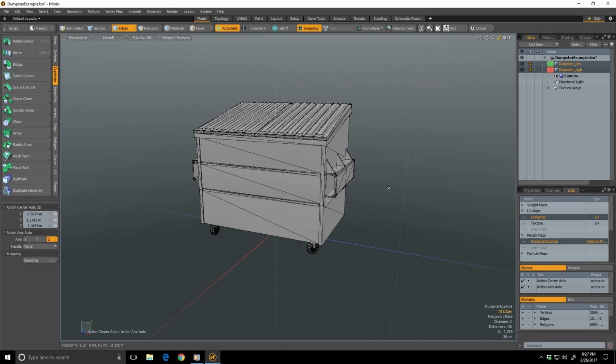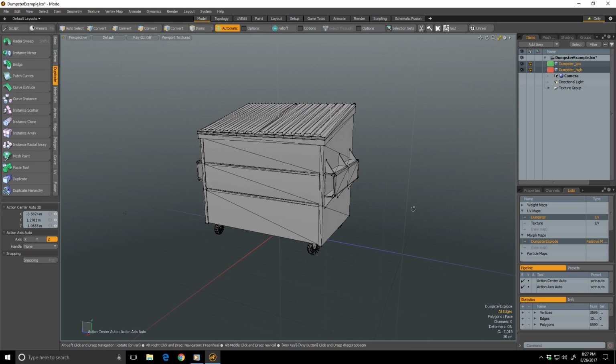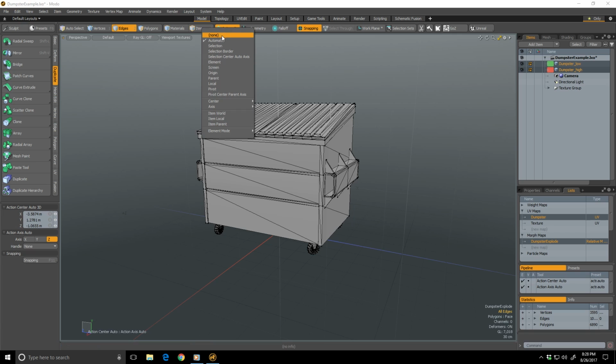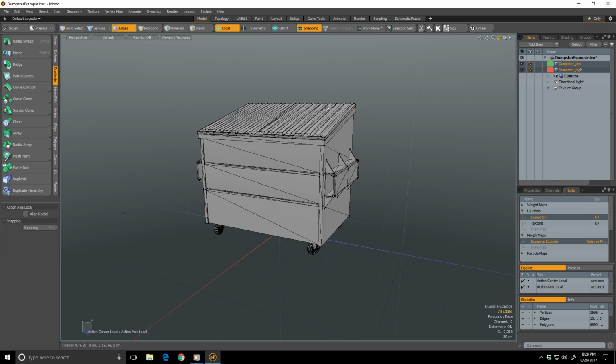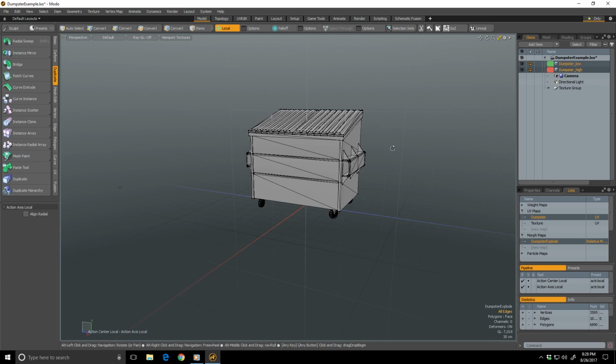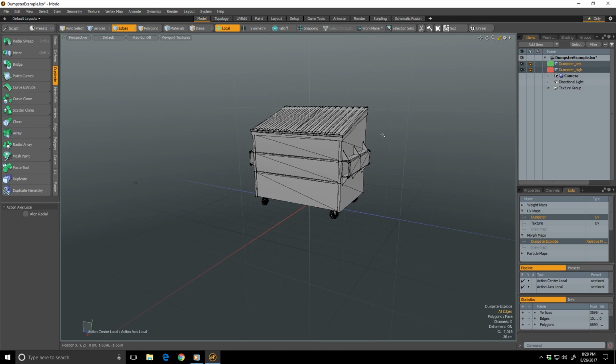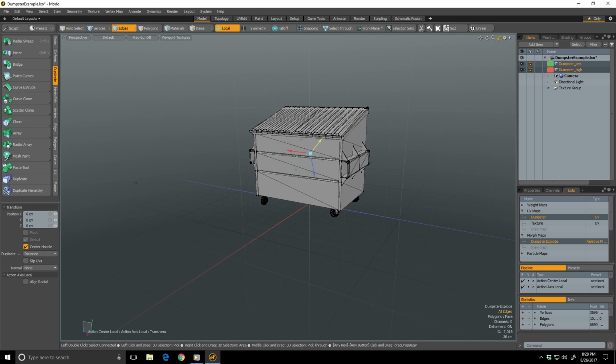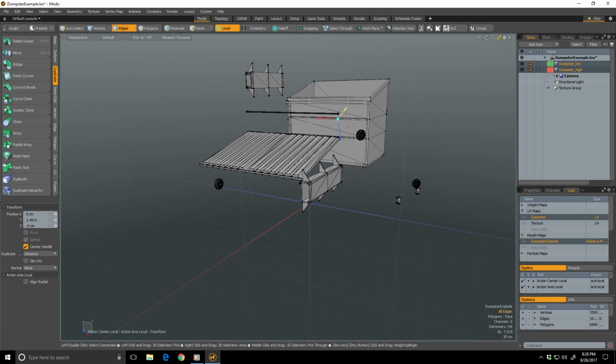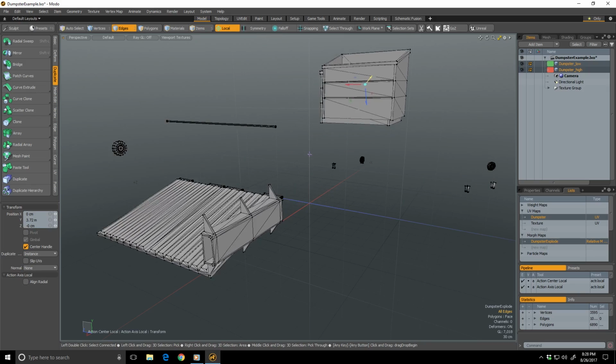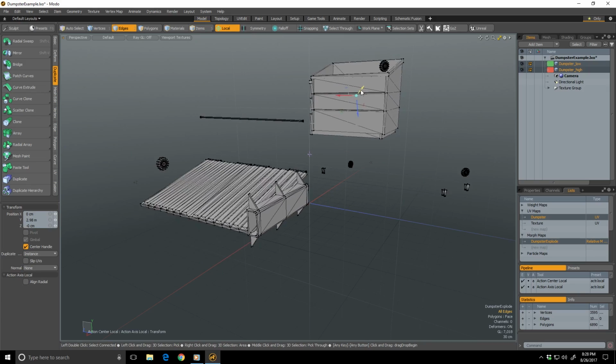And we'll click OK. The way we separate these meshes is, let's come here to our Action Center and change this to Local. I'm going to turn off snapping for the moment. Then I'm just going to activate the Move tool and start moving these apart. You can see the local action center is allowing everything to move in its own space.